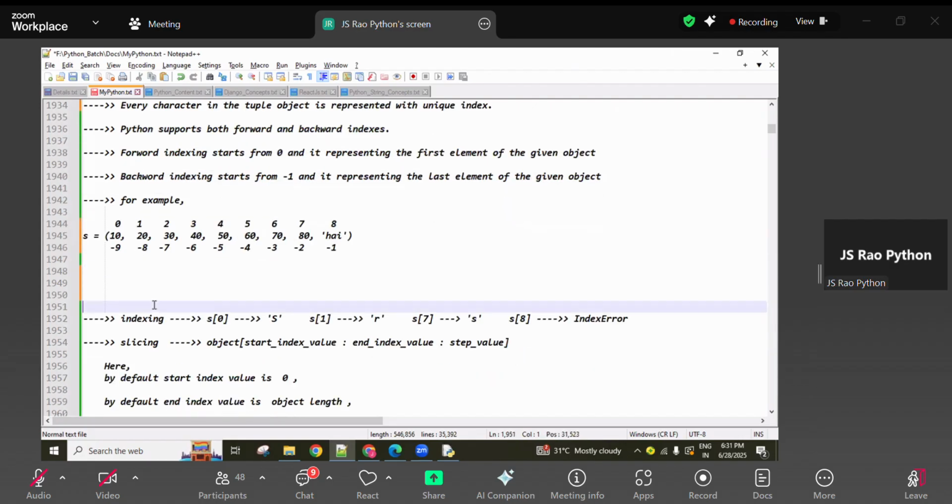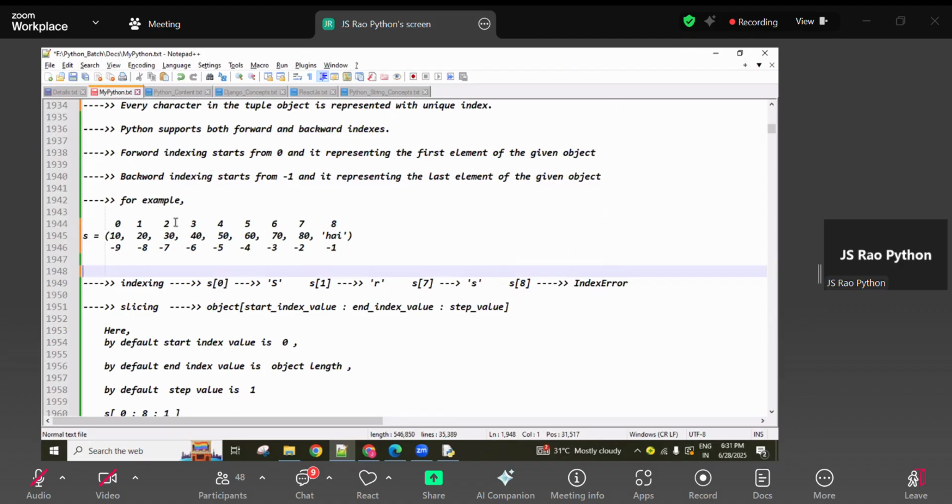Now the indexing concept is there, guys. What is indexing? If we want to access any specific value from the given object, we can access it using indexing. Indexing is the process of accessing elements based on the given index. If the given index is available, the value at that index is returned. If the given index is not available, an index error is thrown. Two points: if available, what happens? If not available, what happens? You have to focus on that. So do practice, guys.